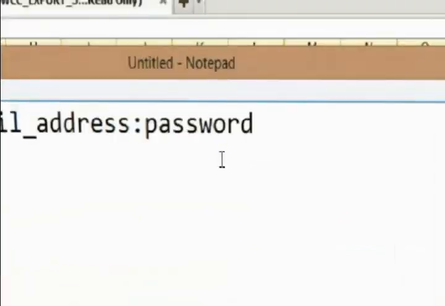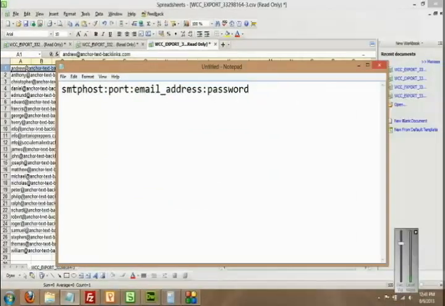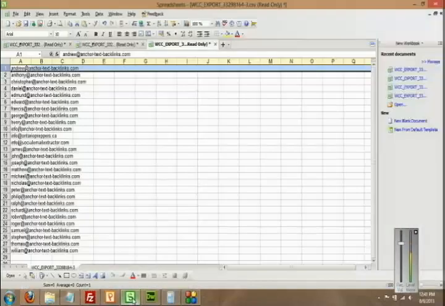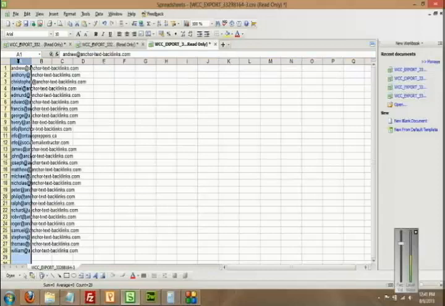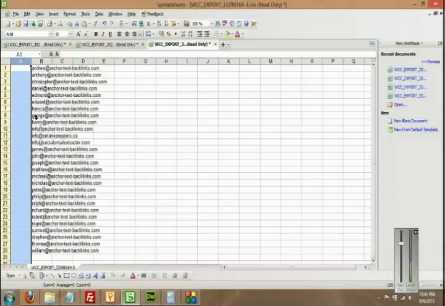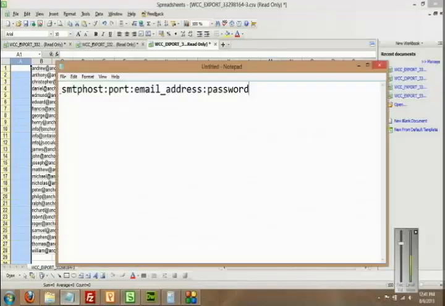And I think I'm pushing the wrong buttons there. There we go. So we've got a CSV file here with a bunch of email addresses, and the first thing we're going to do is click on column A, right click, and then click Insert, and that will give us a nice column to work with for the SMTP host and the port number.